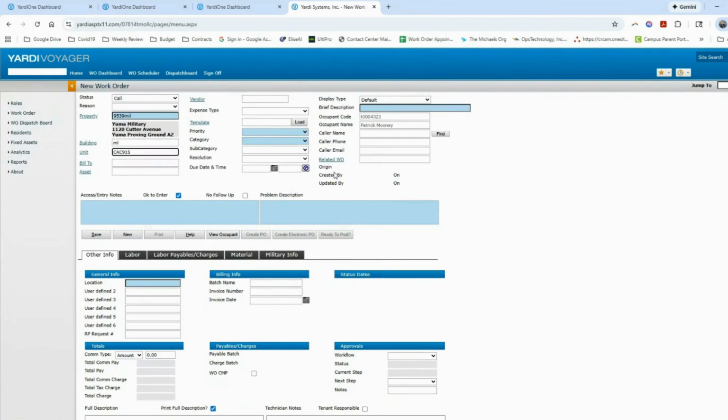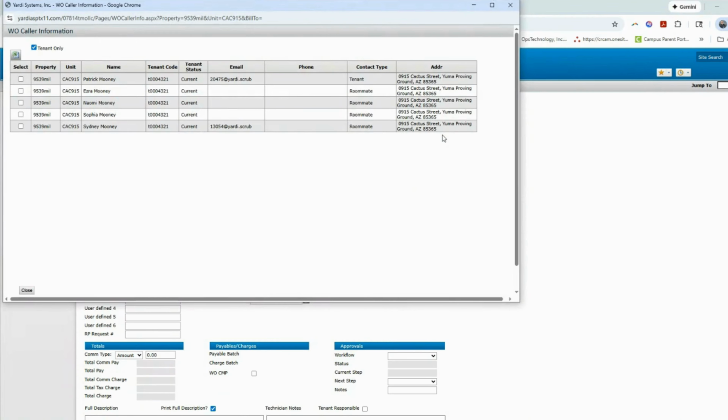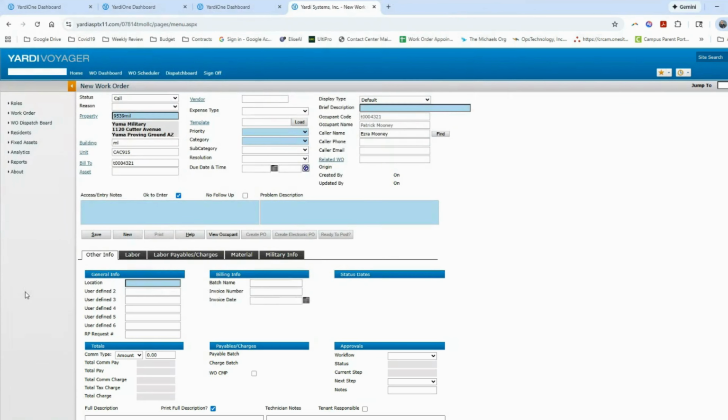Click there, click OK. And then over on the right, if you click find by caller name, you can select the resident and it'll populate their data. This being the training site, there's no phone number and email, but it would normally populate phone number and email. Then we just go through filling in the blanks. Everything in blue must have something entered.